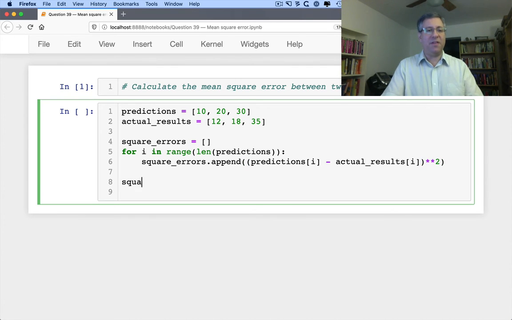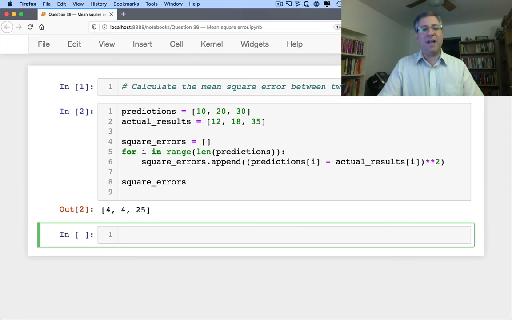And when I'm done with this, you're going to see that we now have the square difference, right? So the first one is off by 2, so we get 4. The second one's also off, by -2, so we're going to get 4. The third one's off by 5, so we're going to get 25. How am I going to calculate the mean then?